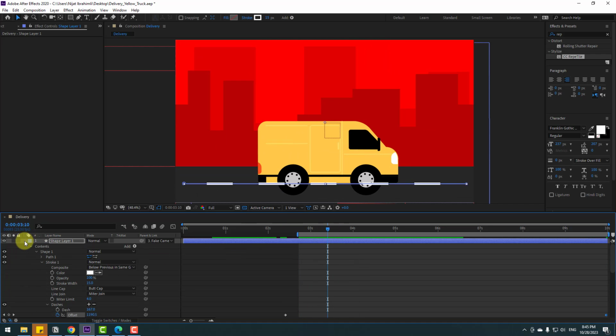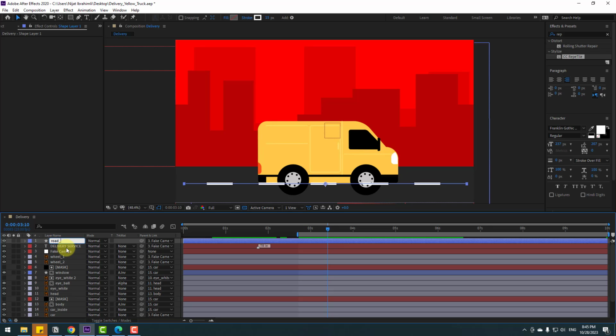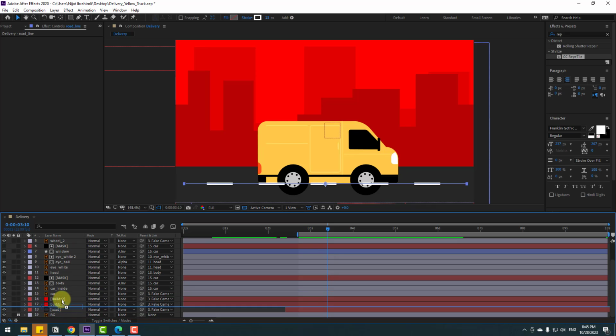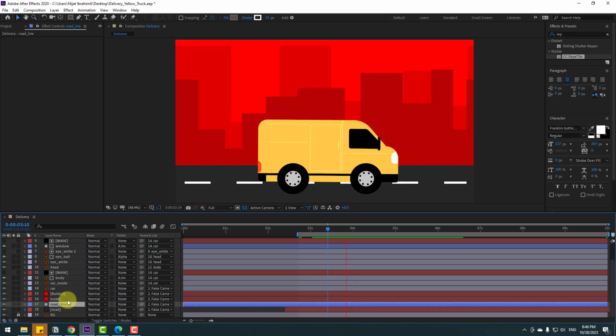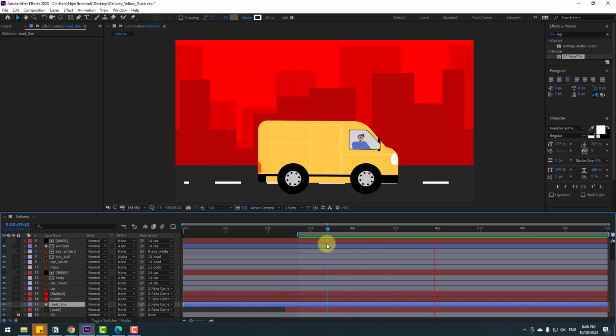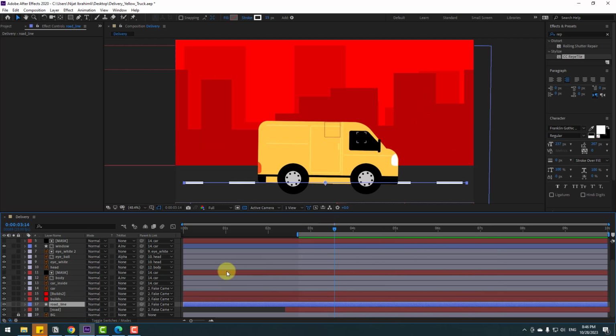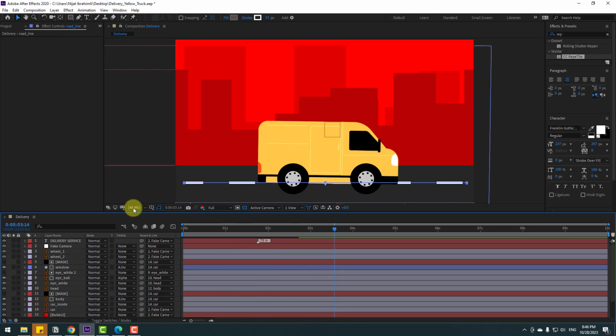So select the shape layer, change name road line and move to behind car layer. Okay, very good. I like it. So let's see full animation.